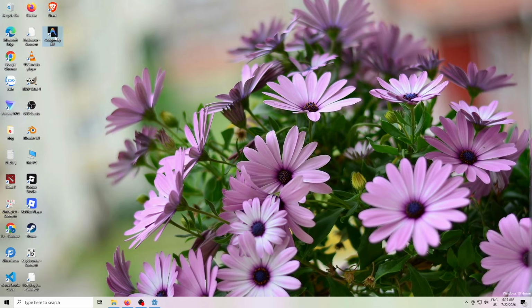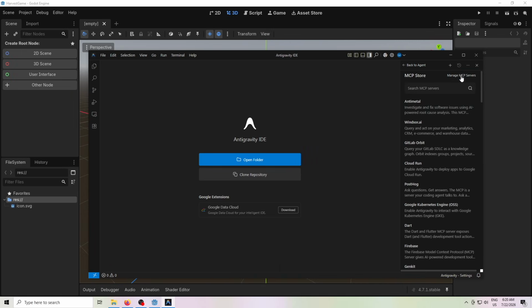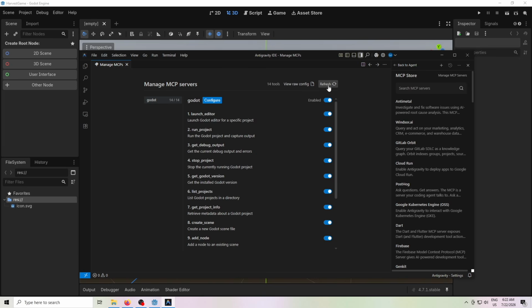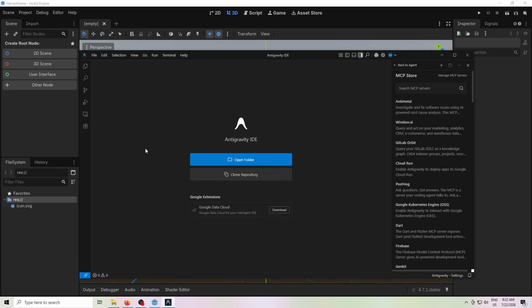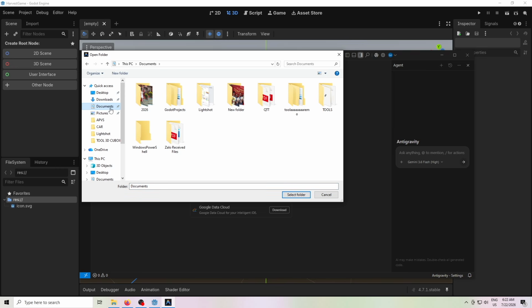Now reopen Antigravity IDE. Open Manage MCP Servers again. You may see an environment path warning. Don't worry. Simply click Refresh. The warning disappears and you'll see the available MCP permissions. Close the MCP window. Click Open Folder and select the Godot project we just created.